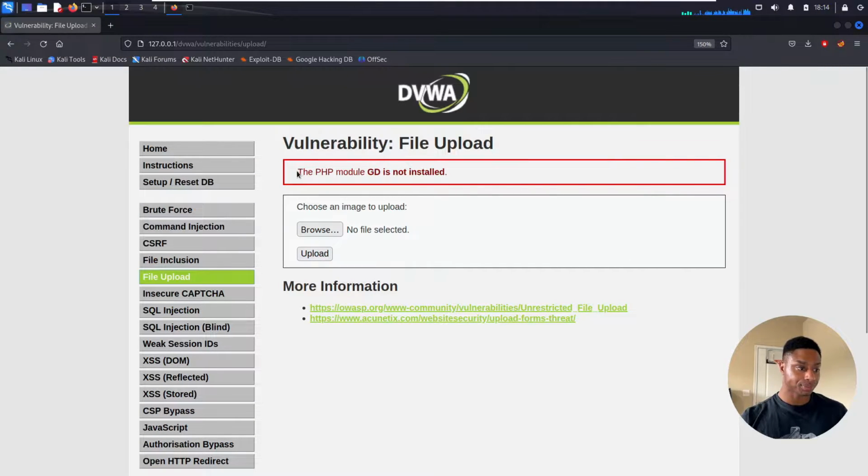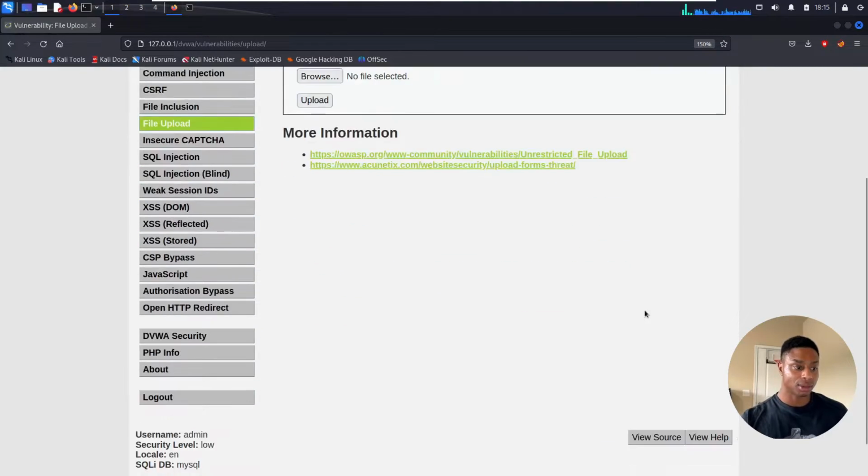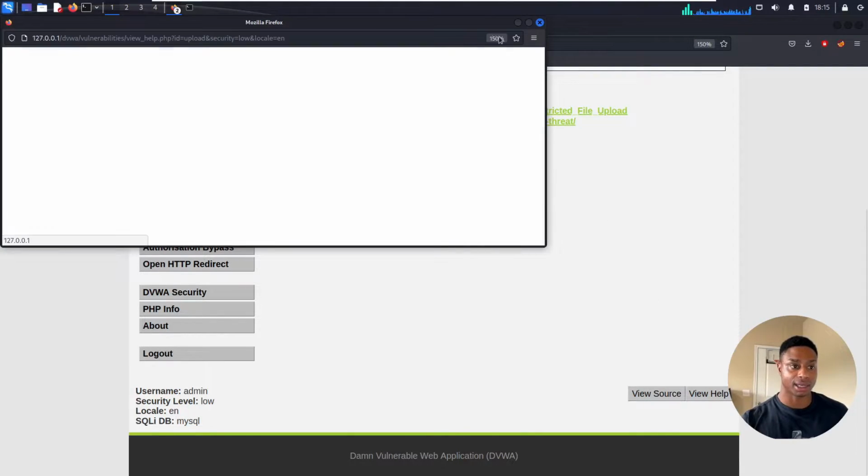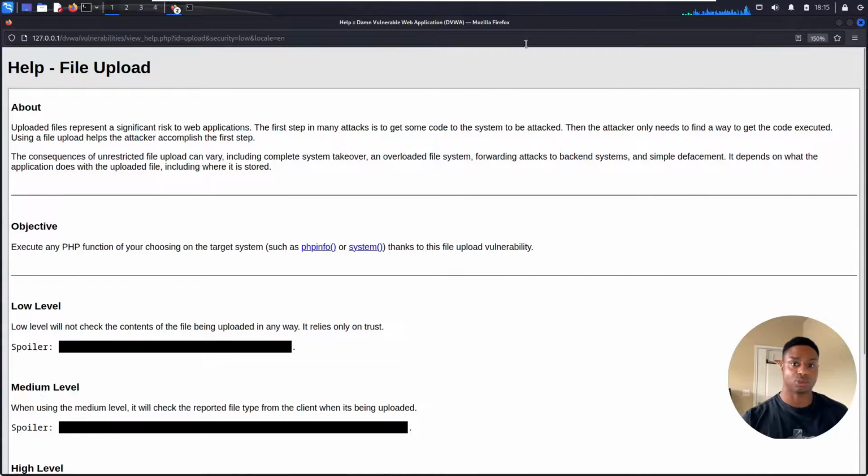We can see here this little red alert box, it's telling us that the PHP module GD is not installed. No idea what that means, but it's not relevant to what we need, I would imagine. So choose an image to upload, and then there's this browse button, and then upload. We see two links for more information if we want to read up on these vulnerabilities and perhaps how to exploit them. But let's scroll down and we see two buttons here, one to view the source code of this page and the other to view the help. I like to get started by looking at the help menu, what's going on, and what do we need to do.